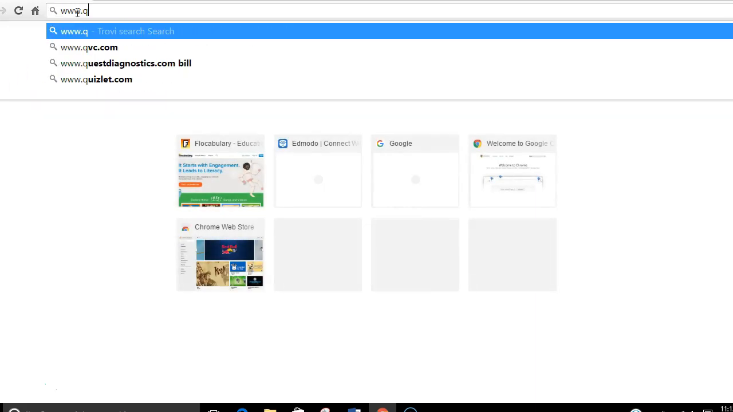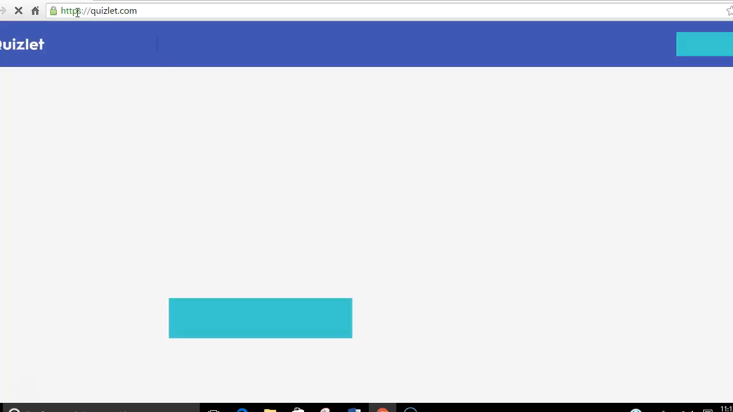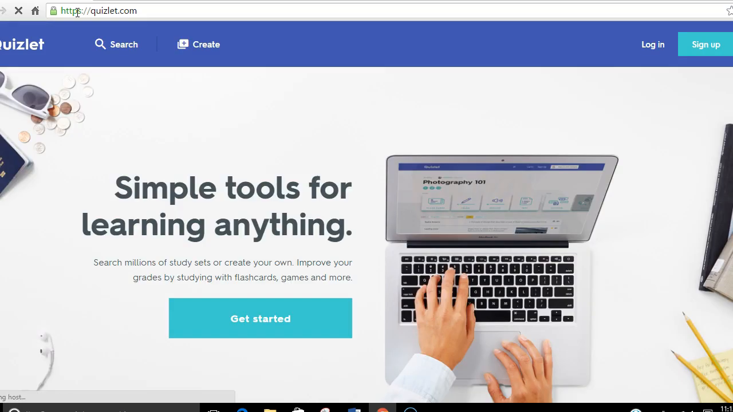And so Quizlet is an engagement tool. It is primarily a flashcard tool. And what I like initially about the website is you don't even need an account to search the website. So it is really quick.